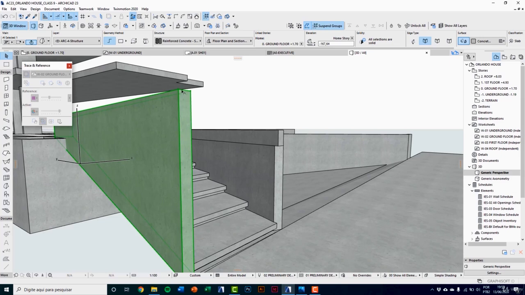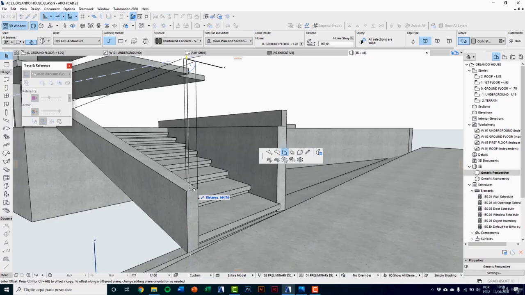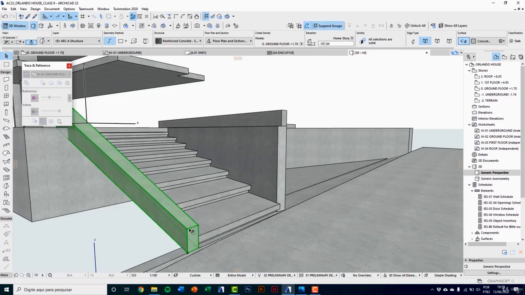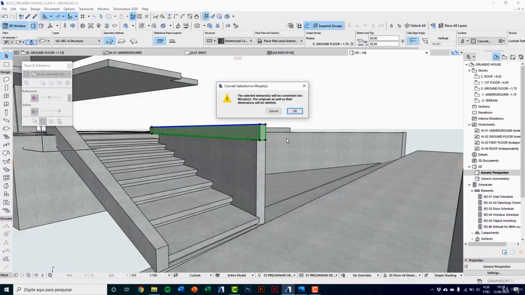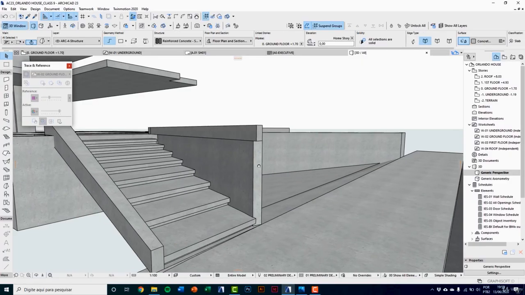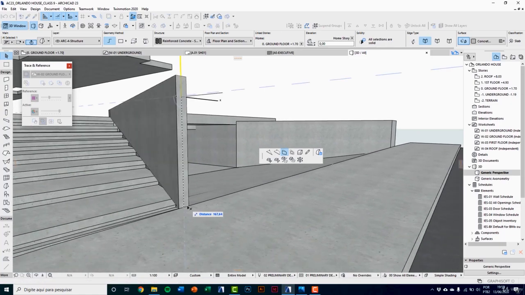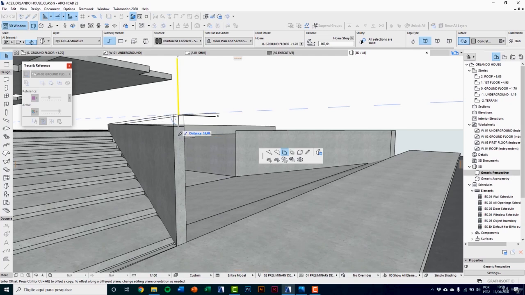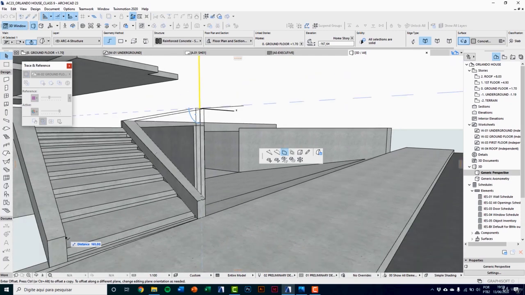Click on upper edge. It doesn't have a precision, I'll type 215. On the other side, I do the same. Convert selection to morph, click on bottom edge, offset edge, and the upper edge. I may use the reference from the other side.